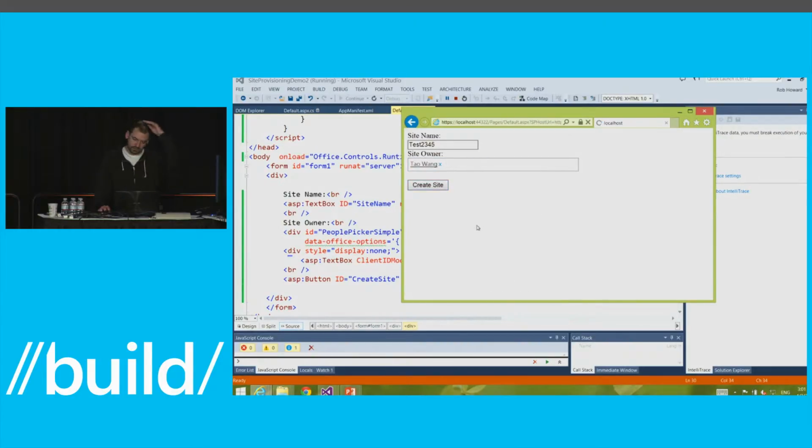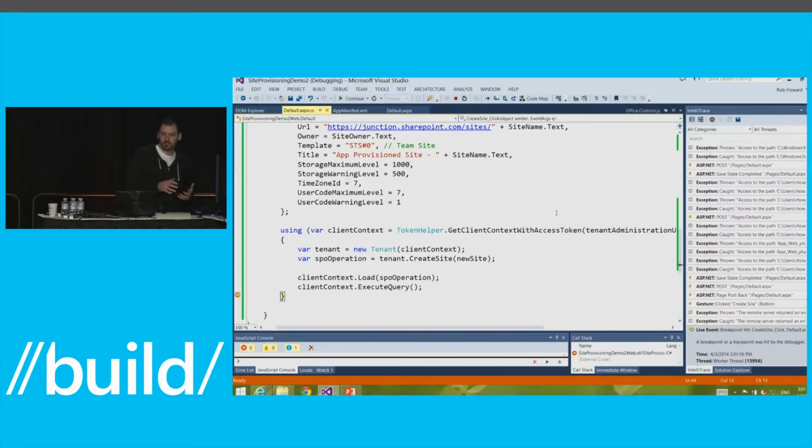And I can go ahead and hit create site. And that'll again go and create the site. This time the owner will be tau, and it'll pick that email field up from the people picker. And again, this is not inside a SharePoint page. This is inside whatever web platform page I want. I've still got this great people picker functionality without going and reproducing it. Hit my breakpoint there.